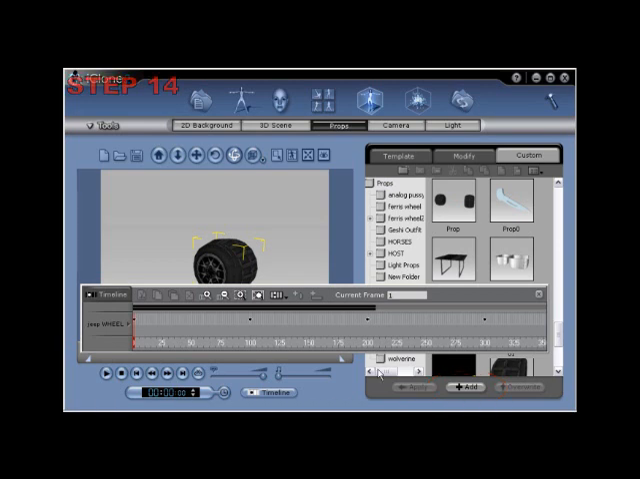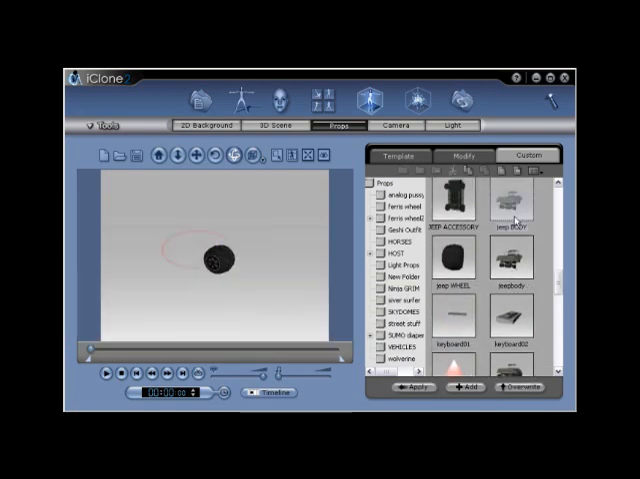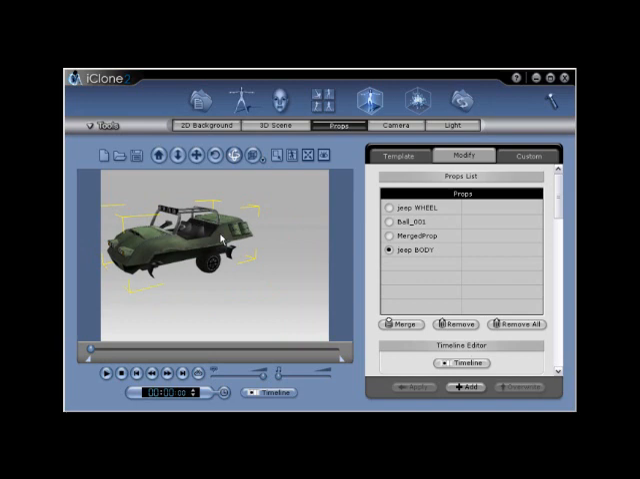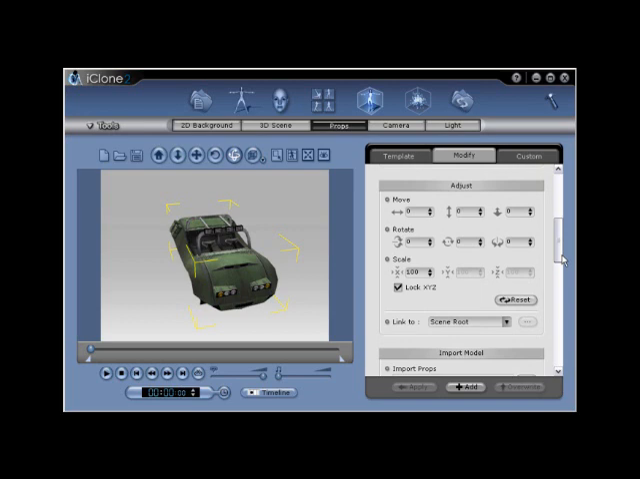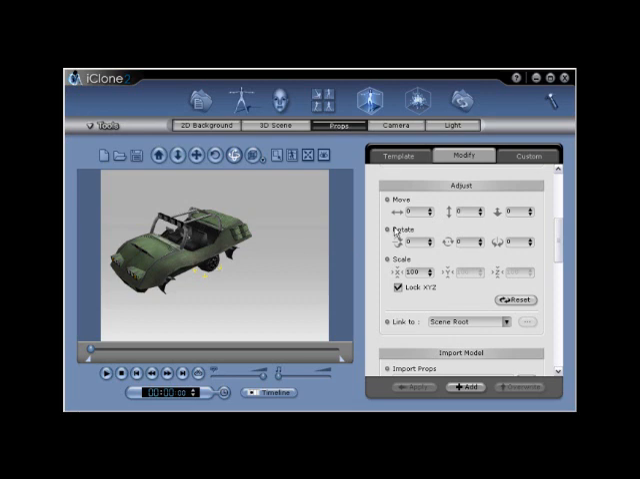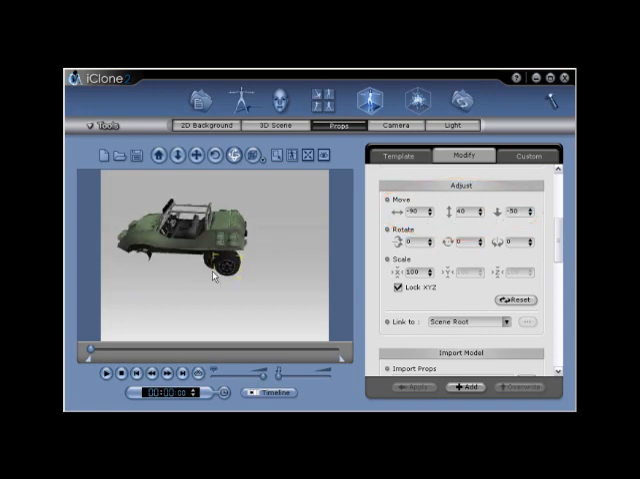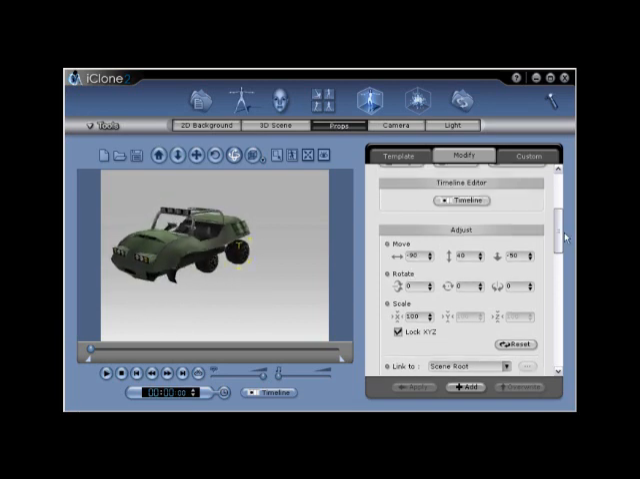Step number 14. Load the Jeep body created earlier from the custom prop library. Go ahead and close the timeline and double click to add that into scene. In the Props Modify tab, locate the Adjust section and use the Adjust tools to move the animated wheel into place. Use the values -90, 40, and -50. This will set your merged prop into the back right position. Remove the other props from the scene.